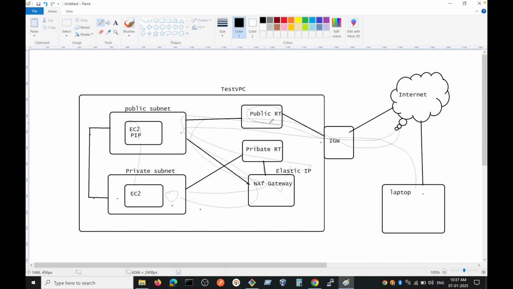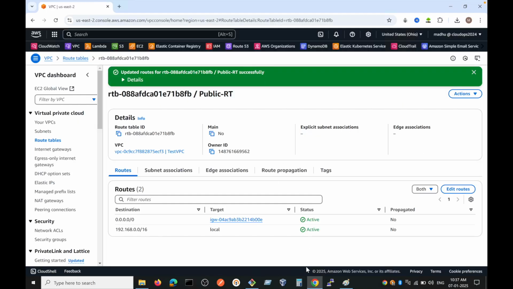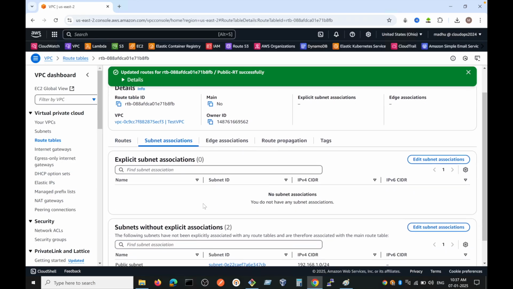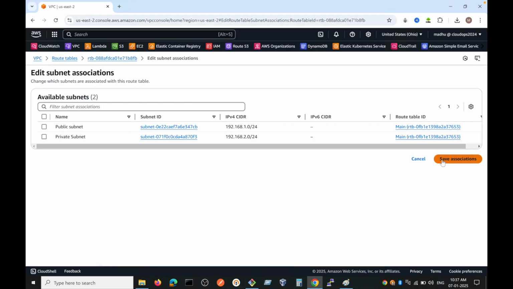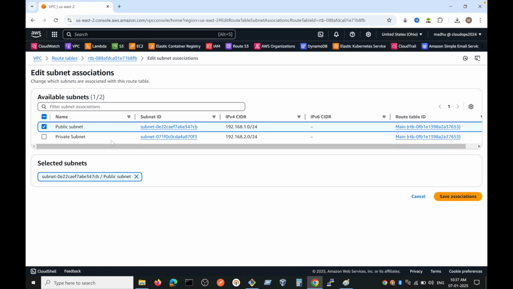Still we are not able to reach because whenever we create a public route table, we need to associate these subnets to this route table. We didn't do that, right? Once you do that, then you can reach. Of course, we need to open security group port 22. We already did, we're gonna come to that later. Then just click on route table, and here you can see subnet associations. Click on that. At the moment you don't see any subnets. Click on edit subnets and choose that subnet.